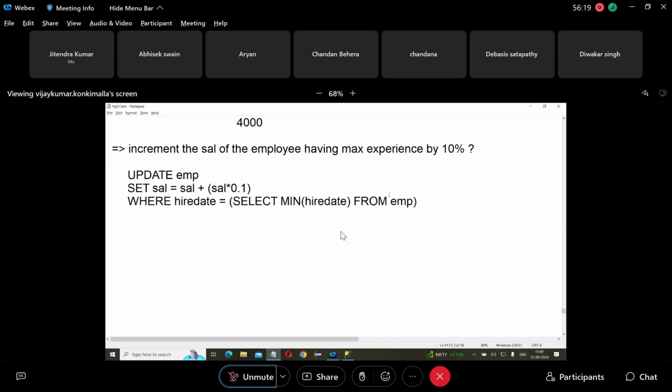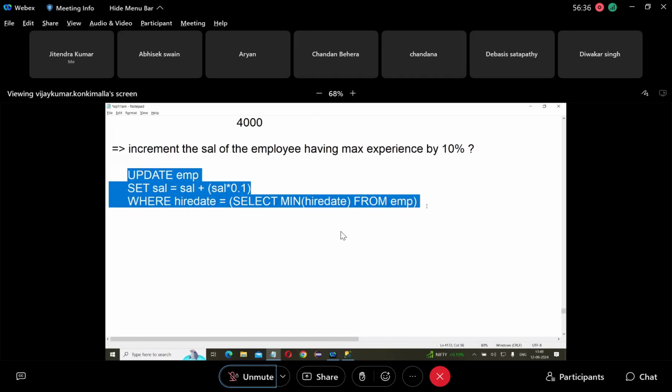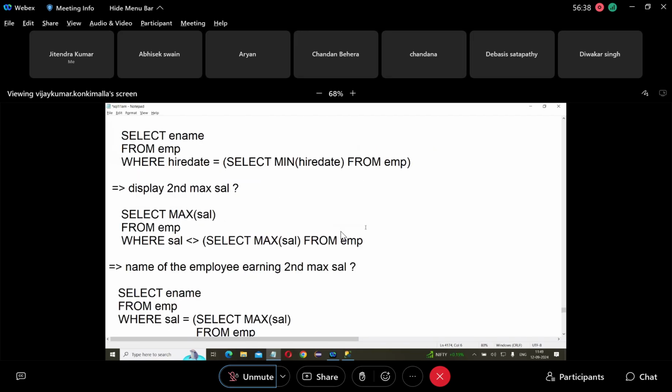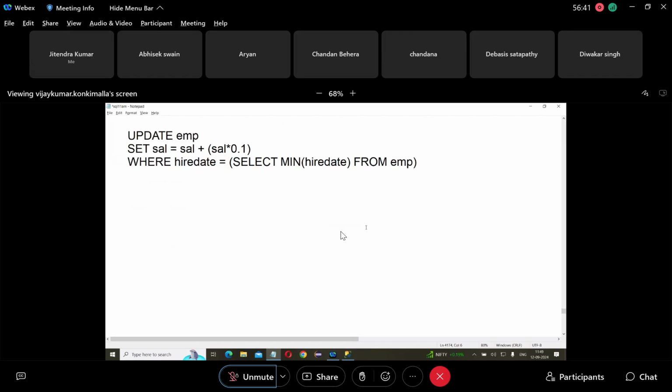So this returns the minimum hire date. Which employee's salary is incremented? The one whose hire date is minimum, which means experience is maximum. That employee's salary is incremented by 10%. Got it? So wherever you want, you can write subqueries.